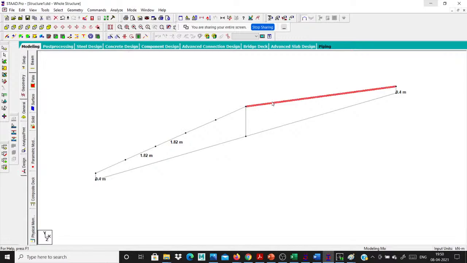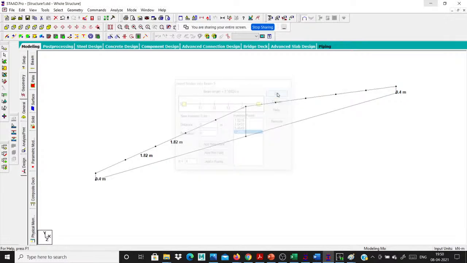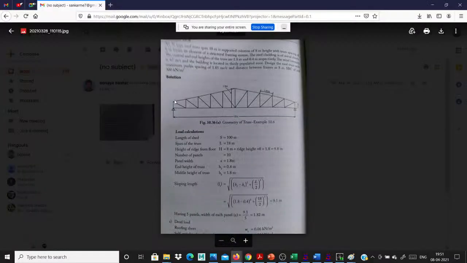Same procedure. Simply click this. Go to insert node. I have a four panels. I simply click this four panels, add endpoints, right? Automatically created the endpoints. Click OK. This automatically it will be created, right? Endpoints. Then how to create the cross and straight diagonal members, right? This is the cross diagonal members and straight diagonal members for my truss.